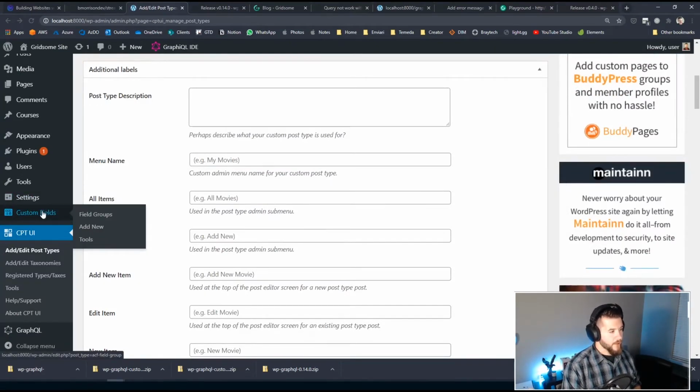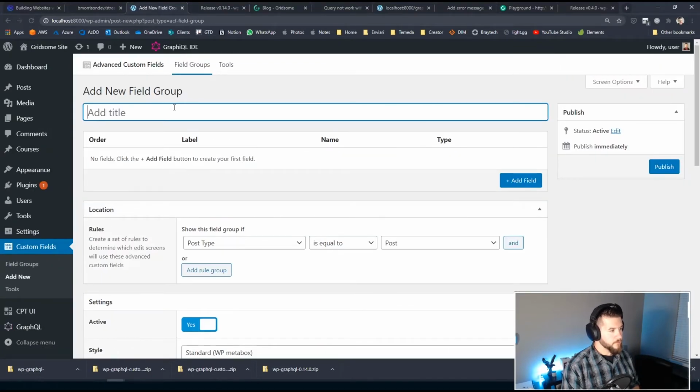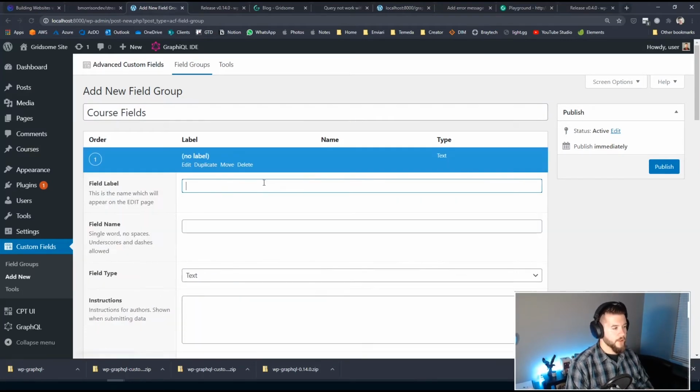So inside of the custom fields nav menu here, let's go to add new. And ACF, or Advanced Custom Fields, classifies and organizes them by field groups. So you'd create a group of fields that would be tied to different post types, and then every time you create a post type, you have that data that you can associate with it. So we'll call this course fields, and then we're going to add our custom fields here.